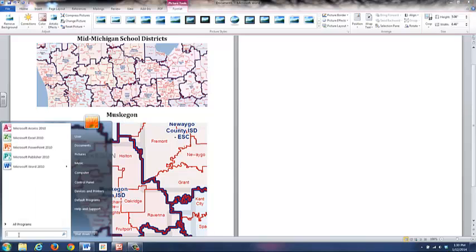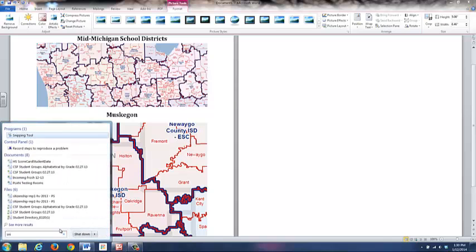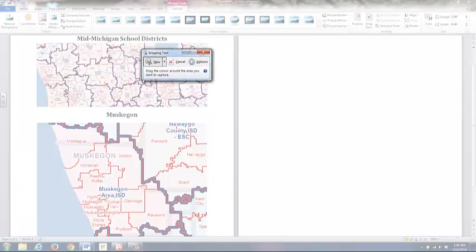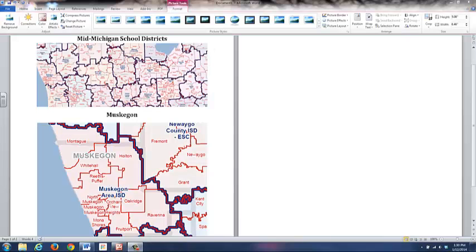Down here in your left hand corner, just in the search box, type SNI, and up comes the Snipping Tool. Now you can use it. It's a very simple, easy tool. Start to play around with it. I think you'll really enjoy it and find it very helpful as you prepare lessons.